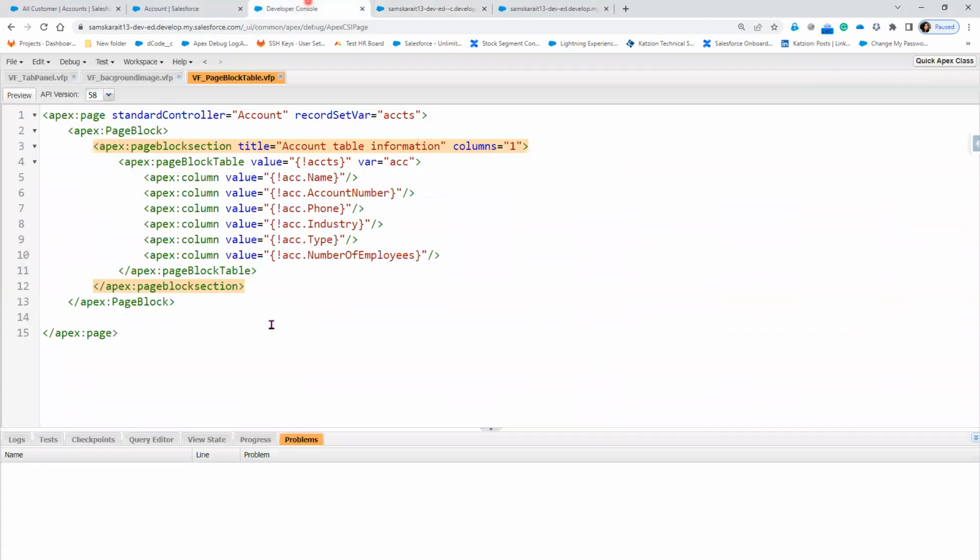Any questions on the account table? Ma'am, in that line number 4, we have value and var. For value, we have used the curly braces and exclamation, and for var, we have not used that. So how can we decide for which attribute we need to pass the curly braces and the exclamation mark? Yeah, so this is a standard Salesforce declaration here.